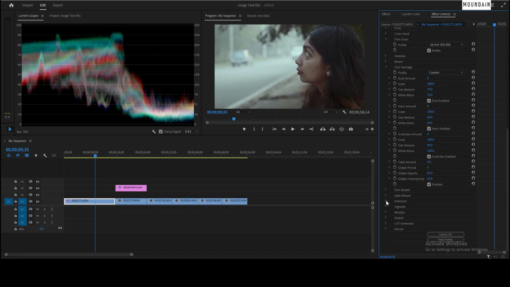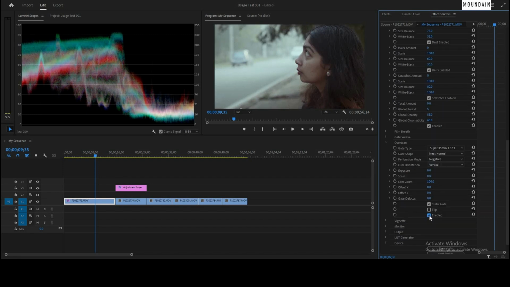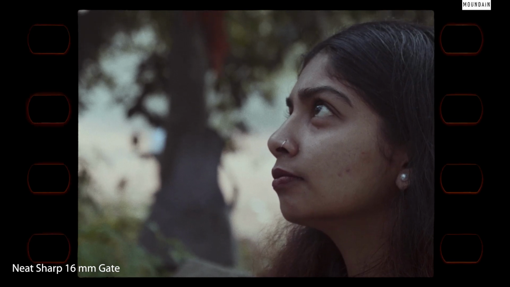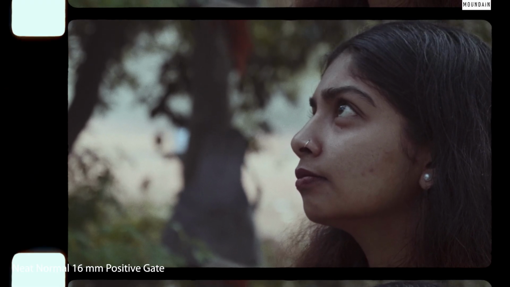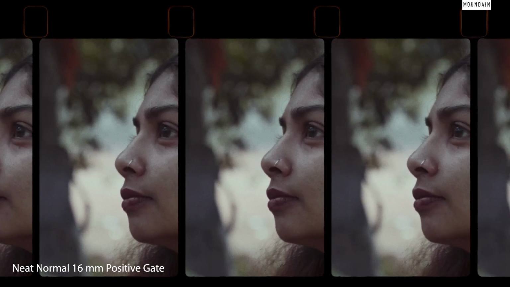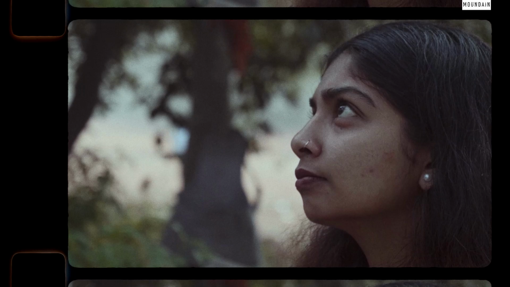The next most important feature is the overscan. I can choose the kind of perforation I need. I can also select the kind of gate I need. The gate can be either positive or negative. I can also choose a vertical or a horizontal alignment. I can also adjust the exposure and even flip the gate.